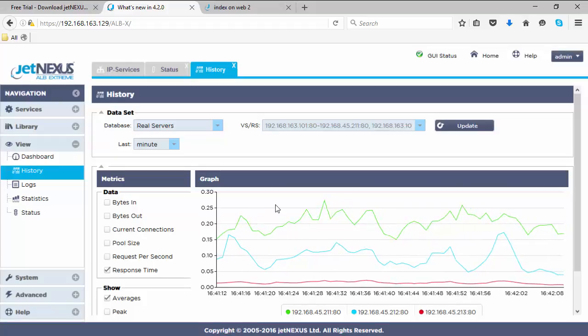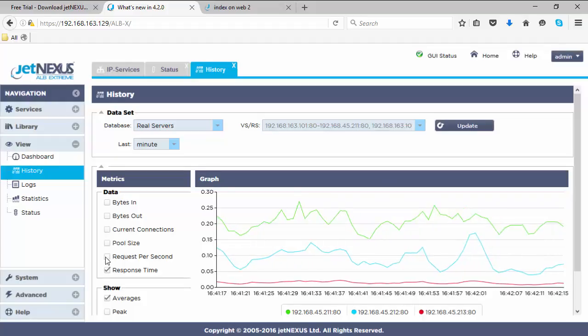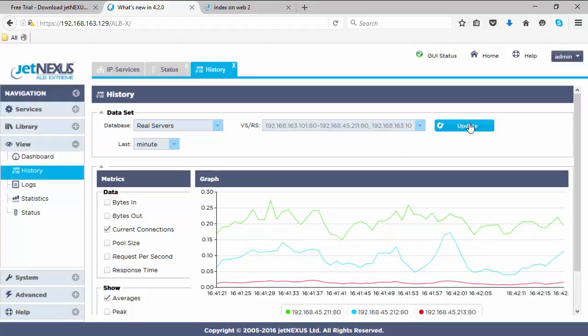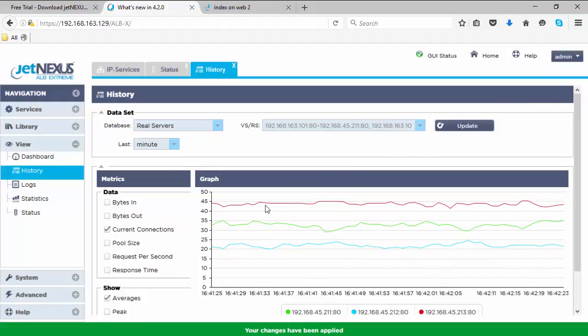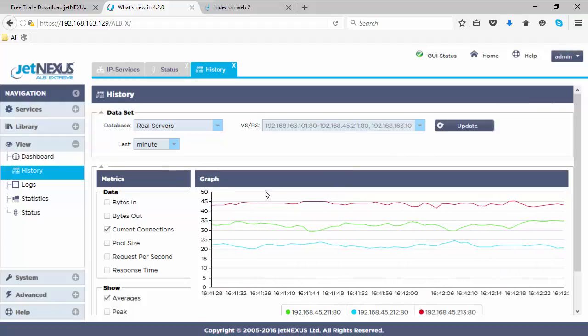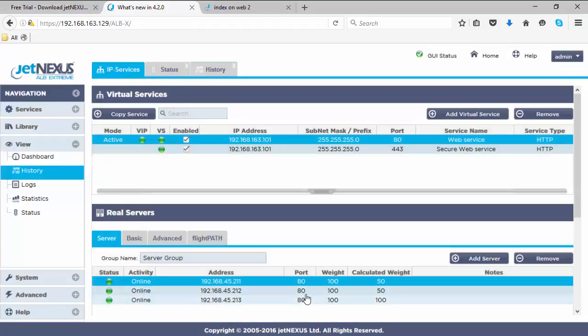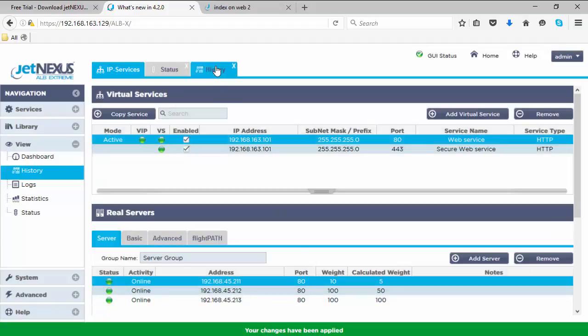So that's a real neat way to do it. So what we can do, if we look at the current connections for each one, we can see red has more current connections. What we can do is restrict that even further with weighted load balancing, so that these 2 which are responding more slowly, we can manually restrict them. So if we restrict them down to 10, and then we'll see what that does to our graph.